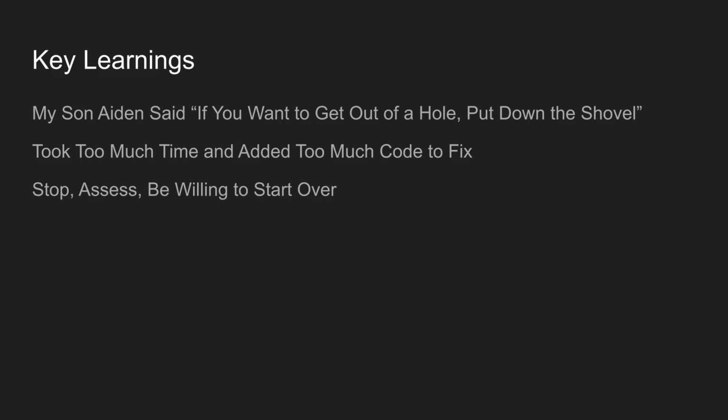A great line that my son told me while we were talking about it on the way to school: he said, Dad, sometimes when you've got to get out of the hole, you've got to put down the shovel. And we just kept digging our hole deeper and deeper, constantly iterating between the architect and the agent, trying to make changes, and ultimately realized we're going to scrap all of the behavior work we just did and come at it from a different approach.